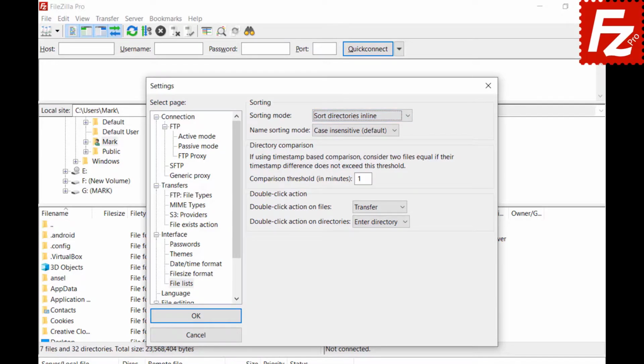Sort directories in line lists all entries in strict alphabetical order, no matter if they are files or directories. With case-insensitive, there are no differences between lowercase and uppercase letters. With case-sensitive, uppercase letters are listed before lowercase letters. Natural sort is case-sensitive and sorts whole numbers instead of only sorting digits.